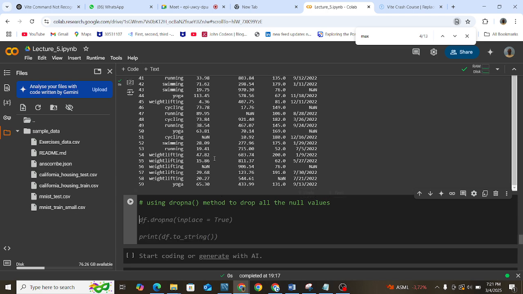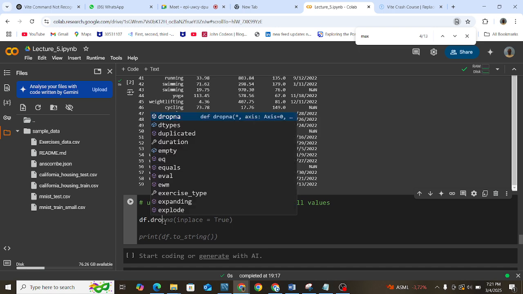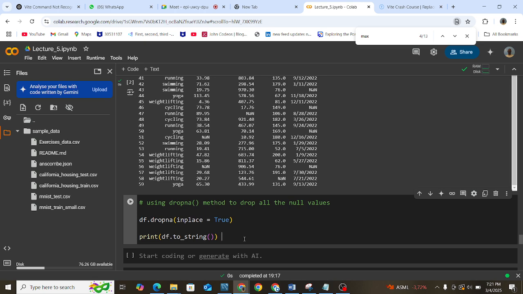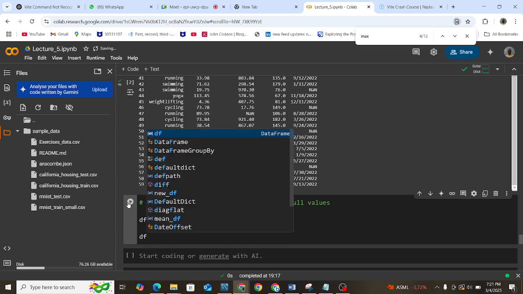It's very easy because you're just going to call or invoke your data frame, which is df, and then you just call the method dropna. It takes just one parameter, the inplace parameter, and you set it to true. So I think we can do that very fast. That is df.dropna. You already have it here. Let's see what happens when we run this.